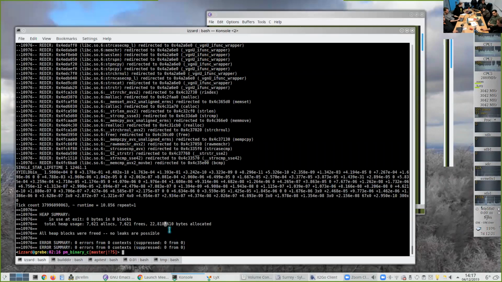This is how much memory was allocated in the whole thing, and it did it 7,600 and something times, and it freed it 6,700 times, which is what you want. You want those two to be the same. So there's no memory leak, 0 errors from 0 contexts.